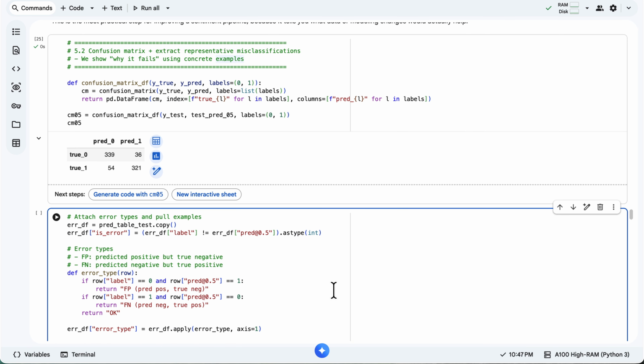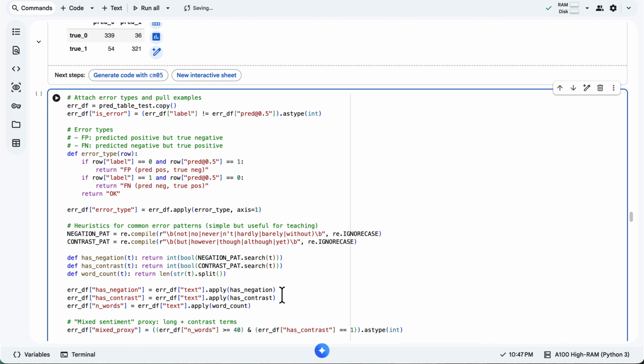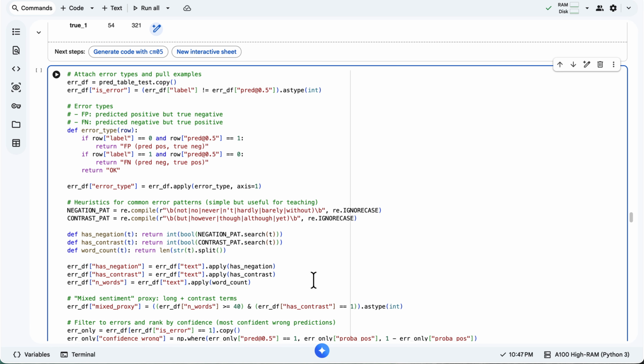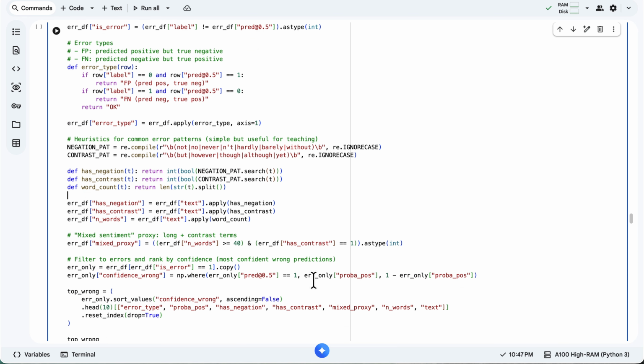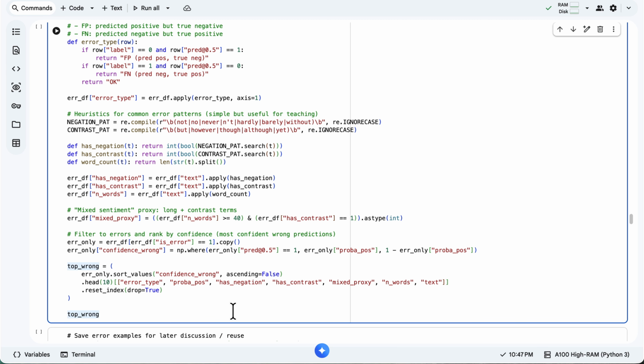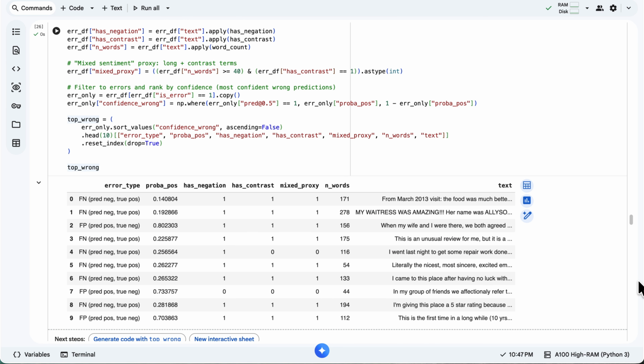Now we build an error table from the test prediction table. We first tag whether each row is an error, then we label the error type as FP or FN. Next, we add simple pattern detectors. We flag negation words like not or never, contrast words like but or however, and we compute word count. Then we create a mixed sentiment proxy, which is basically long text plus contrast cues.